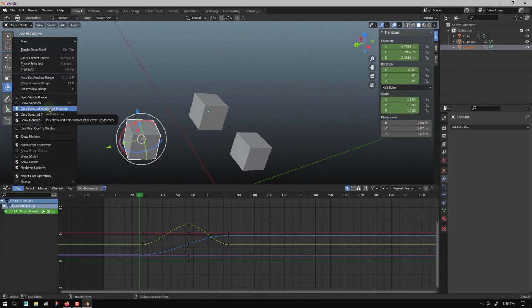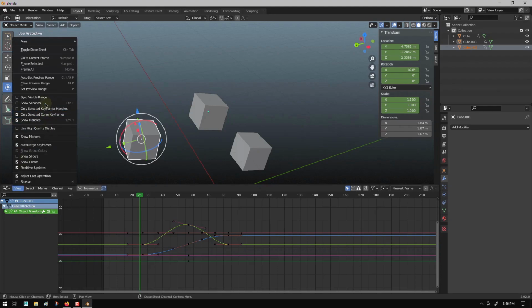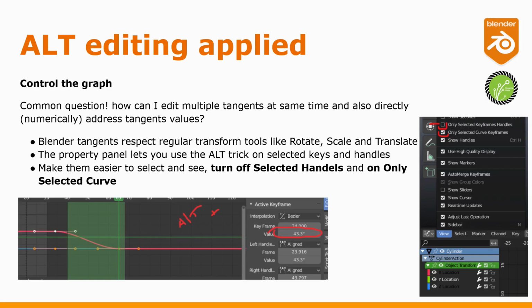only selected keyframe handles. If you turn that off, you can see all the handles and you can manipulate them. You can select them, or you can keep that on to say only selected keyframe handles. And when you click this, then the handle shows up.